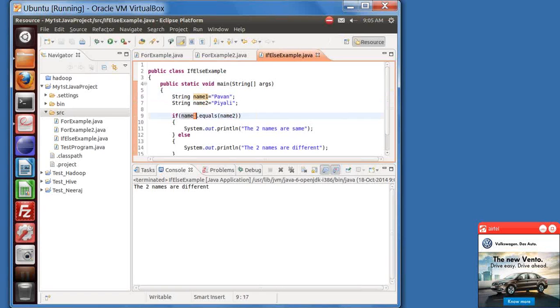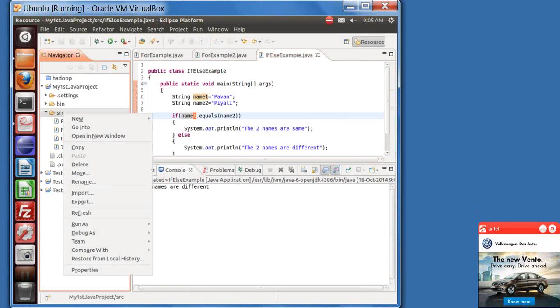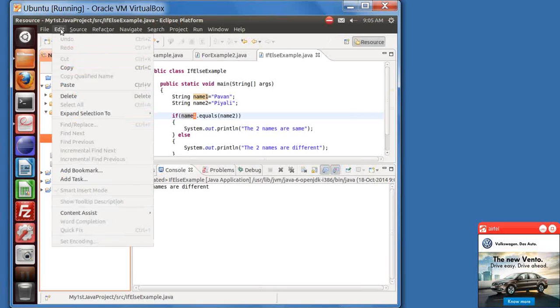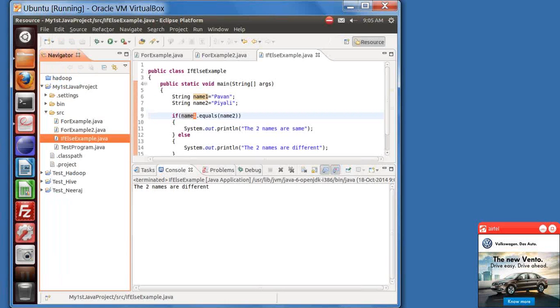Okay, anyway, I will show you one more example of if else that would make your concept more clear. Either I can right click on source and say create new program. Otherwise we have one more option. The better option is click on your if else example, Control C, or you can simply go to edit and copy. Yes. Now go to edit again and paste.